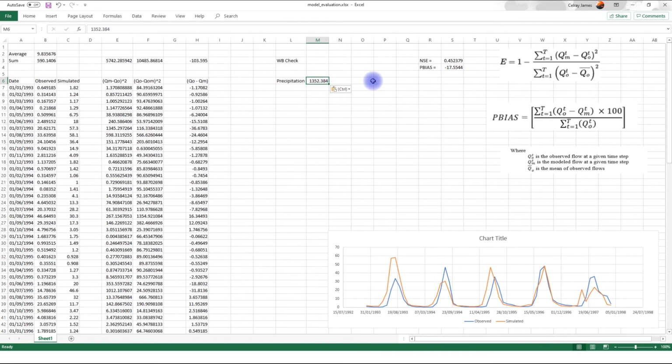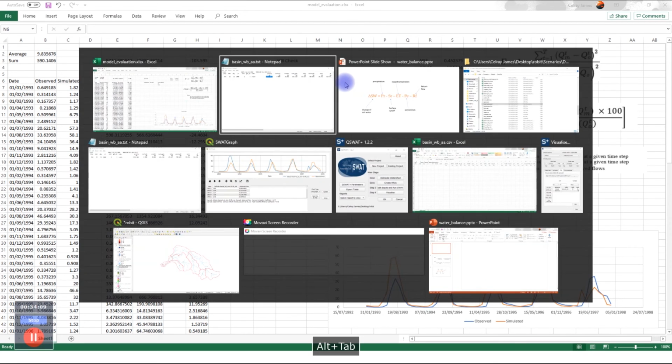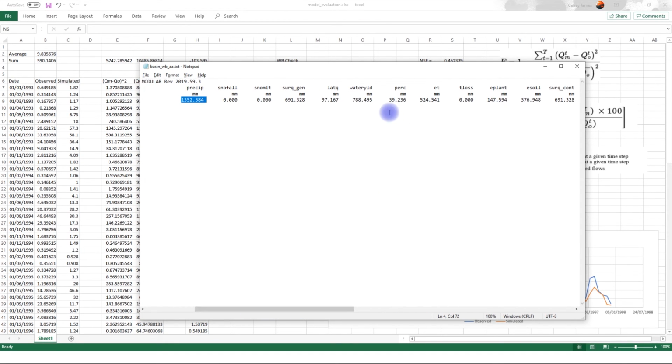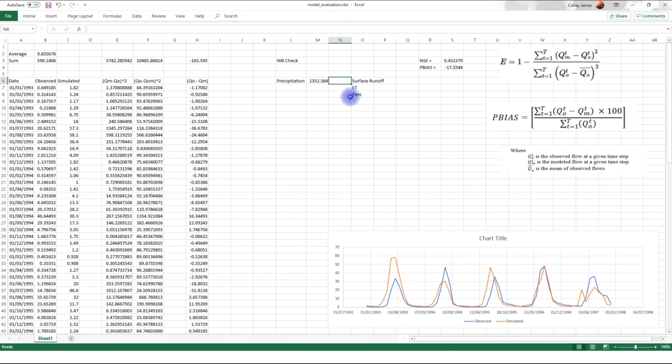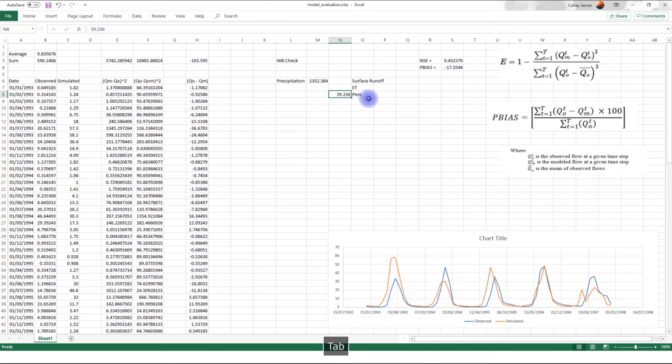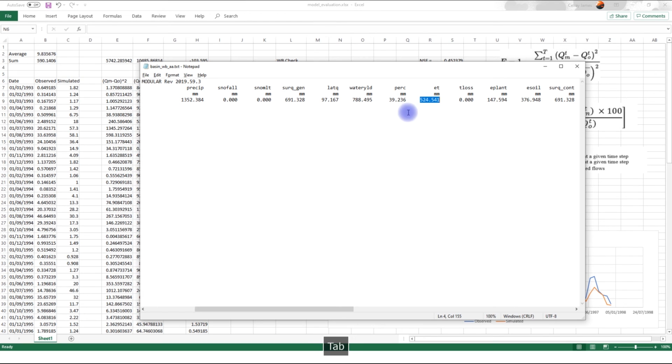So what are you losing? So on the loss side, we have surface runoff. And then we have ET. And then we have percolation. Let me first of all fill the numbers for this. Percolation. Is that percolation? Yes. ET. And surface runoff.